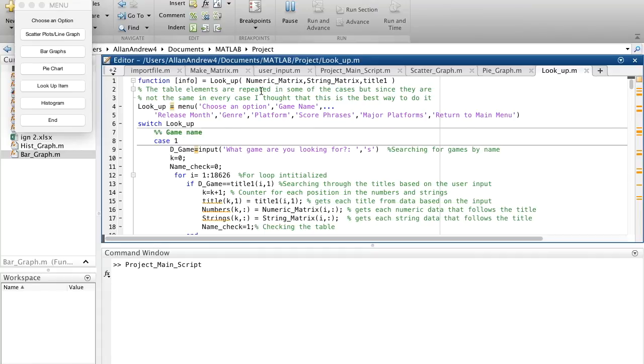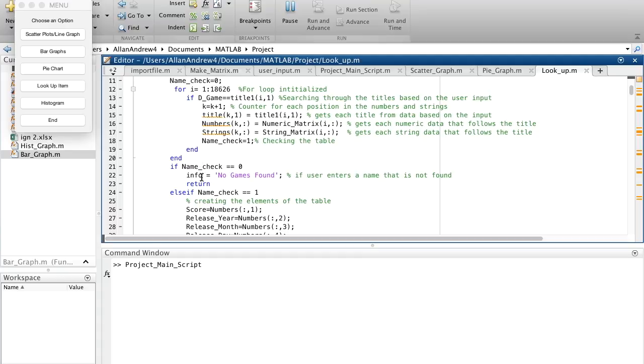So we make a function again, just like the other ones, and then use a menu and a switch case for this. Our first case is for looking up any game in our data set. So we use a for loop and an if statement that searches through the games until it finds the one that was input. Another if statement right here will display if there were no games found.